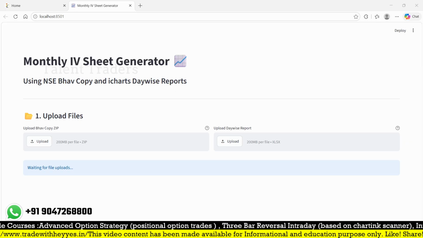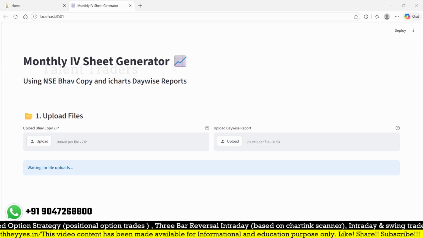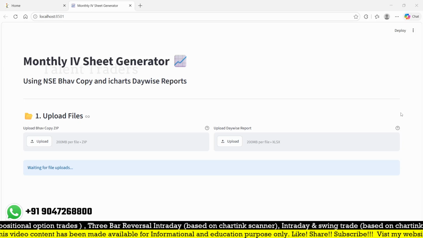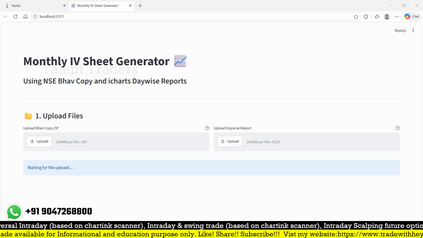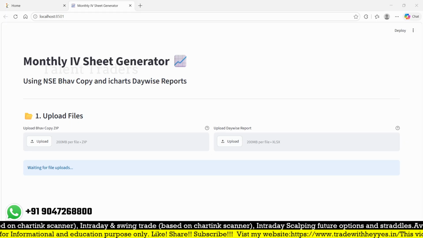In this session, we are going to create the monthly IV sheet for the month of June. Here you can understand the tutorial and how we are going to generate the sheet.